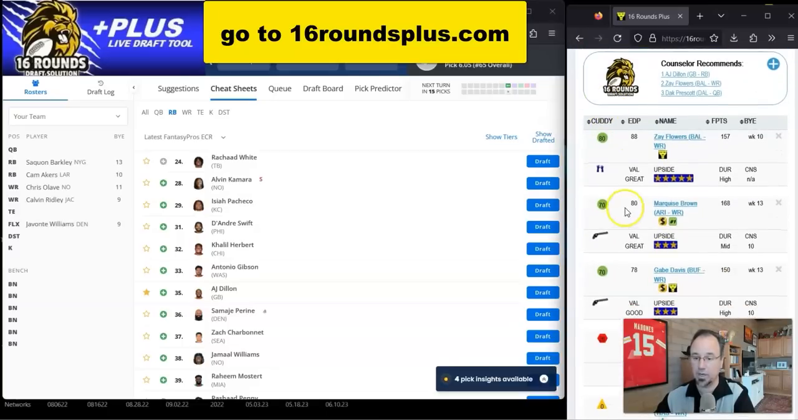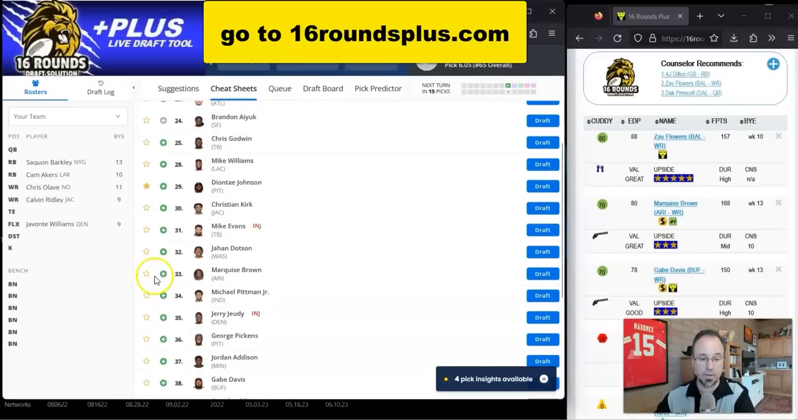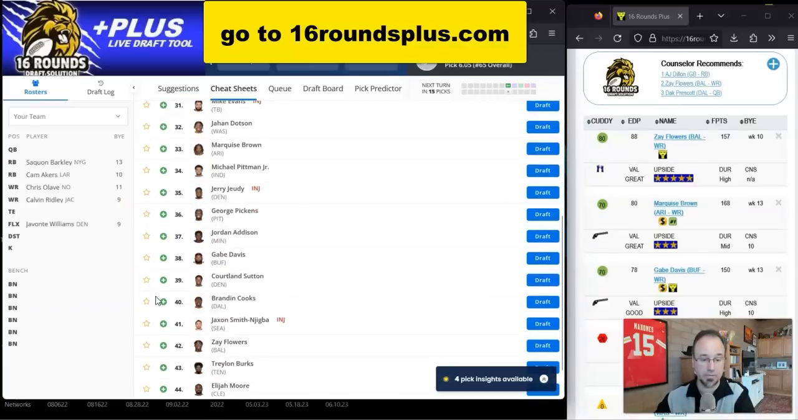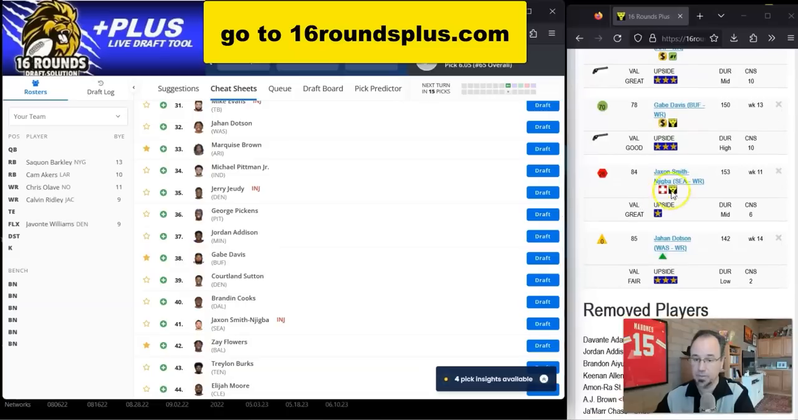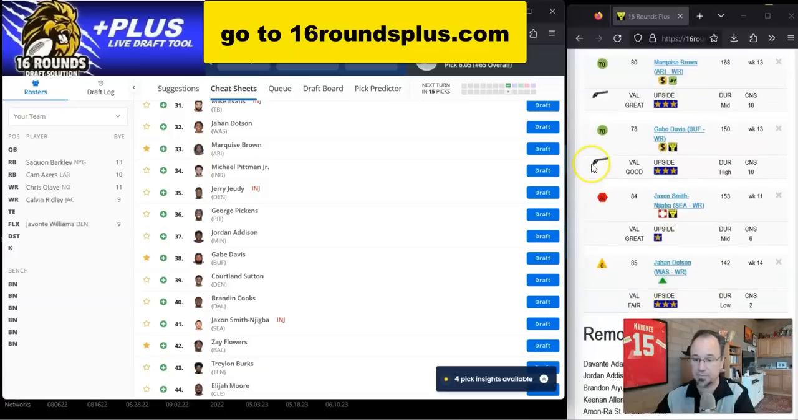What about for wide receivers? Oh, there's a wide receiver I've been wanting to get. Man, Flowers. I'm in on Flowers. I'm in on him in this offense. I think he's going to be great. Where are you, Flowers? Marquise Brown is a volume play in a bad offense. Gabe Davis, again, that would be my wide receiver 3, so I'm okay with taking him as my 3 or 4. Jackson Smith and Jigba, Jahan Dotson, these guys don't rate well. You know, Jackson Smith broke his wrist, so he's going to be coming back from that.